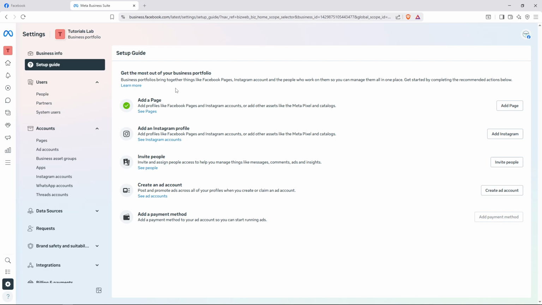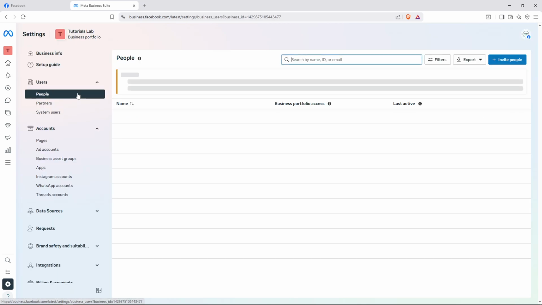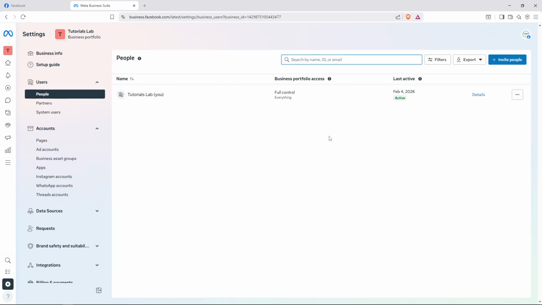Inside the business portfolio settings, locate the users option on the menu and click on it. A drop-down selection will appear with different user management options. From this drop-down, click on People. This section allows you to view and manage everyone who has access to your business assets. To add a new person under your Meta Business Suite, look for the plus Invite People button at the top of the screen and click on it.